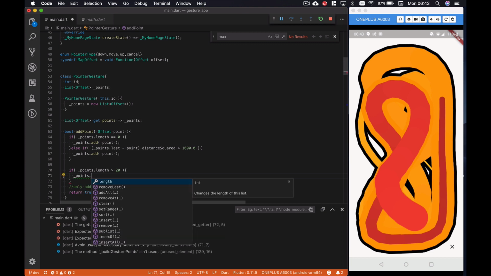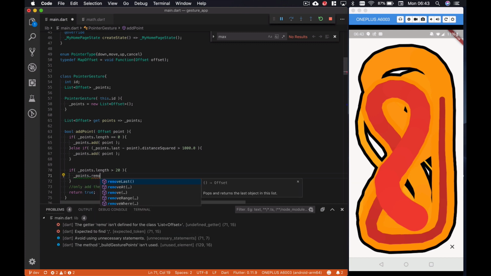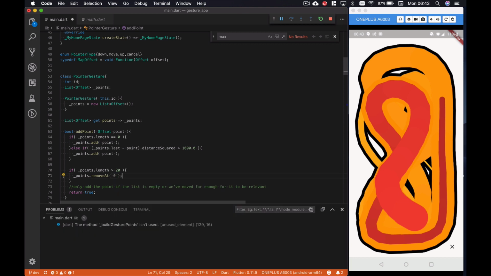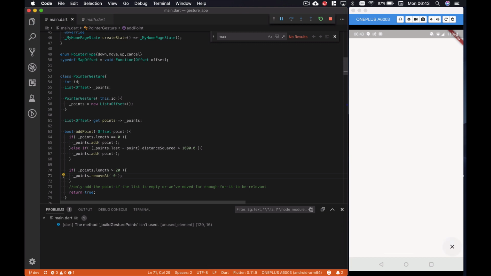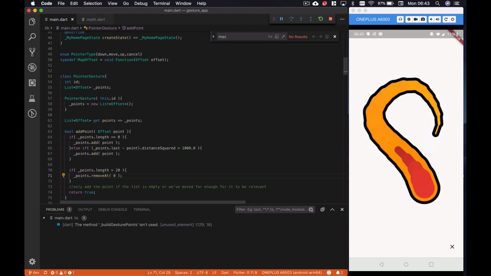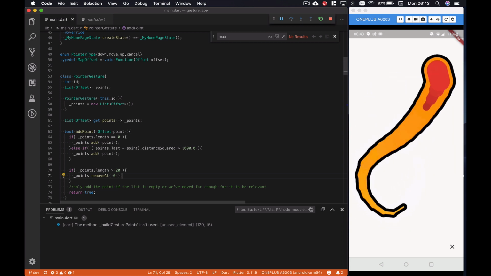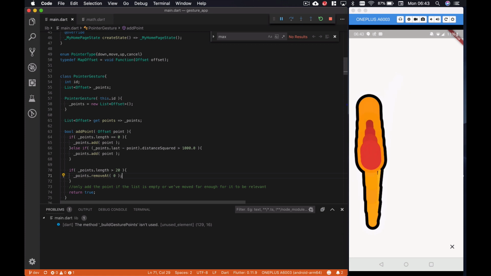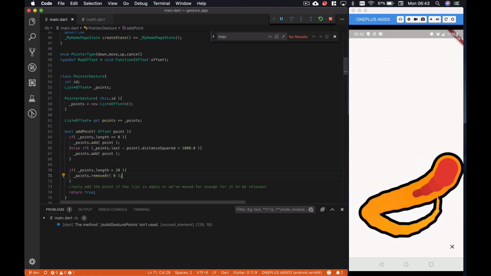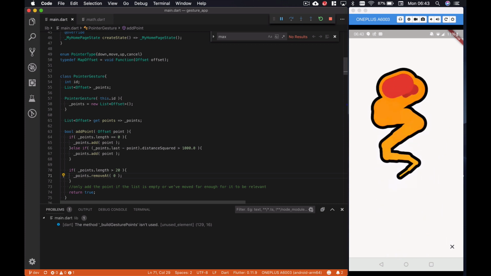Points.removeAt(0). So I'm going to remove the first item in the list if my length goes over 20. So we'll clear it again, and now you'll see that the tail keeps on disappearing and the performance stays nice and fast. It's got this kind of cartoon vibe to it, which is quite cool.